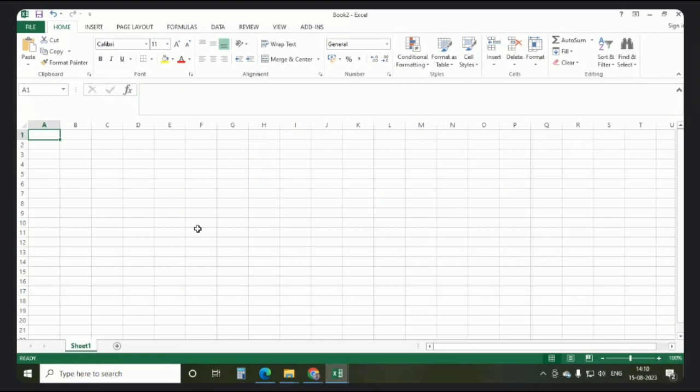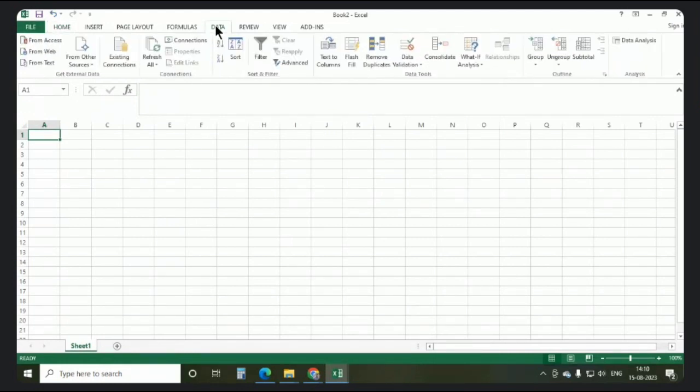In Excel, this blank sheet is in front of you. Now see, at the top of the ribbon, you see the option Data. In Data, at the very right side, you see one option that is Data Analysis. Everyone, this is called the Data Analysis tool. But when you are using this tool for the very first time, it is not visible.